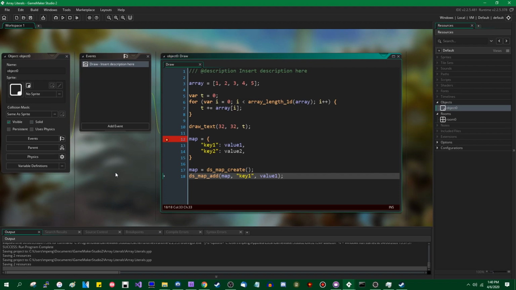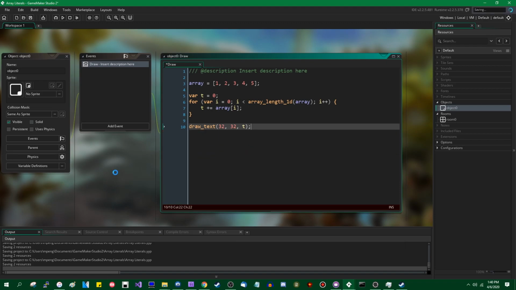I believe C# is another language that lets you do that. I think there are more. Anyway, if you didn't know about array literals before, now you do. I hope they save you some time.